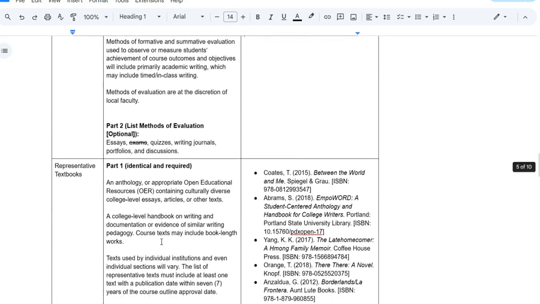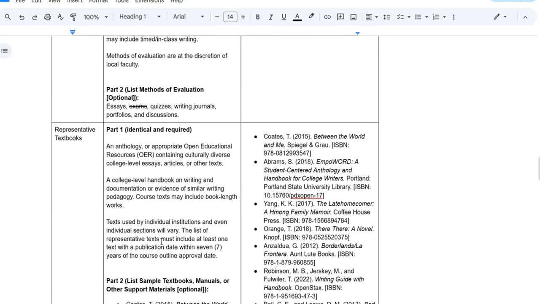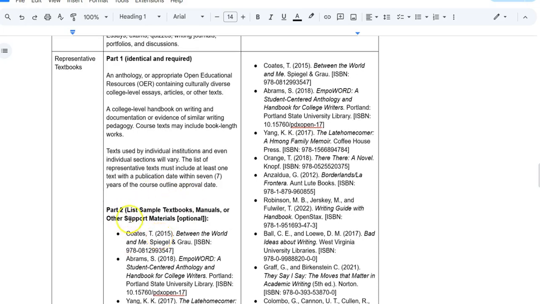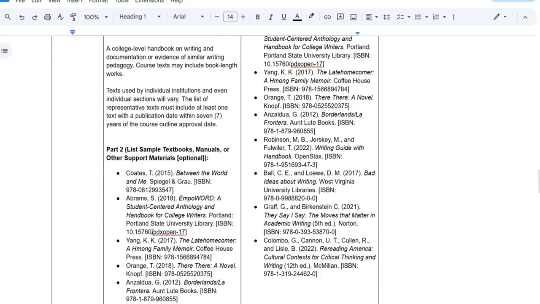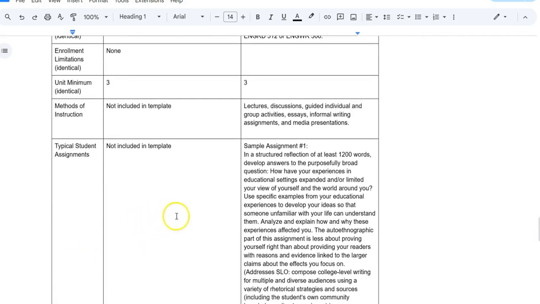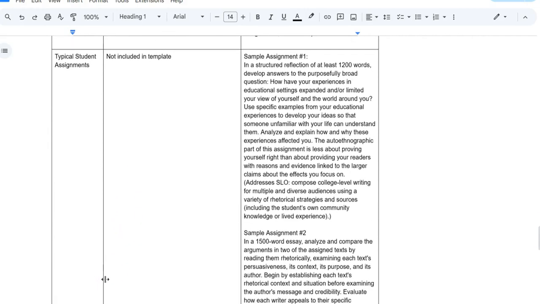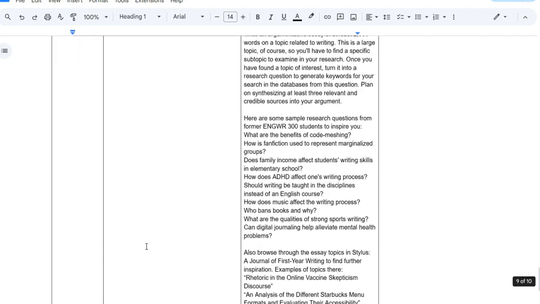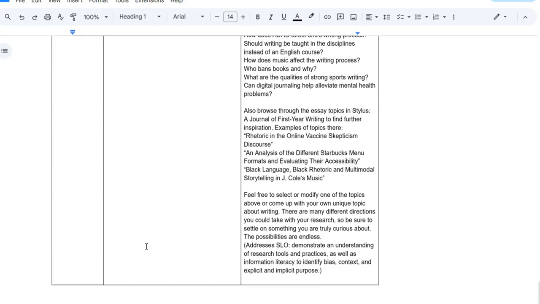And for us specifically, and the case might be true for others, we added a great deal to the representative textbooks list for Part 2. And that was our process. Things that weren't included in the template are the methods of instruction. They're leaving that up to local discretion, and also typical student assignments. Most of us, for Phase 1, used the existing sample assignments that are in Socrates. Some of us chose to update the sample assignment as we brought it over to the template as well. Whatever our choice is fine in that regard.